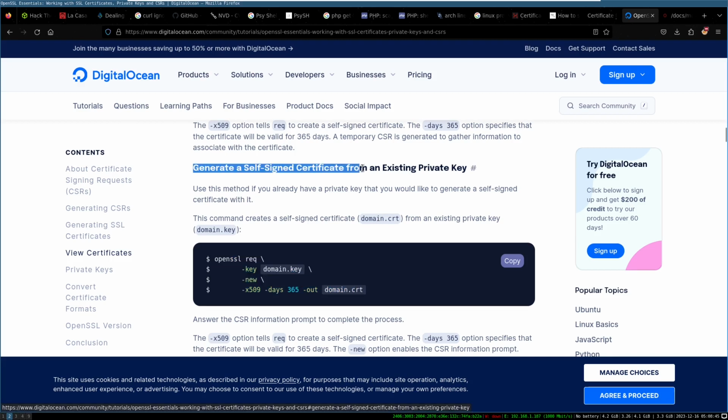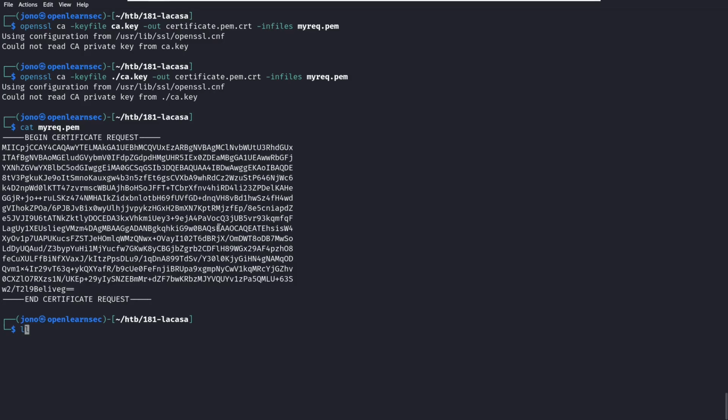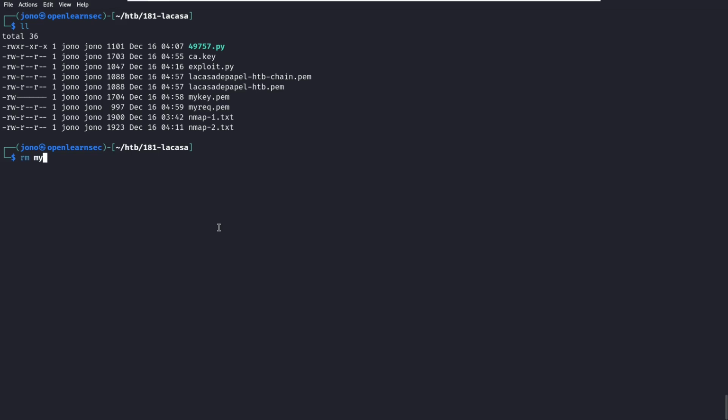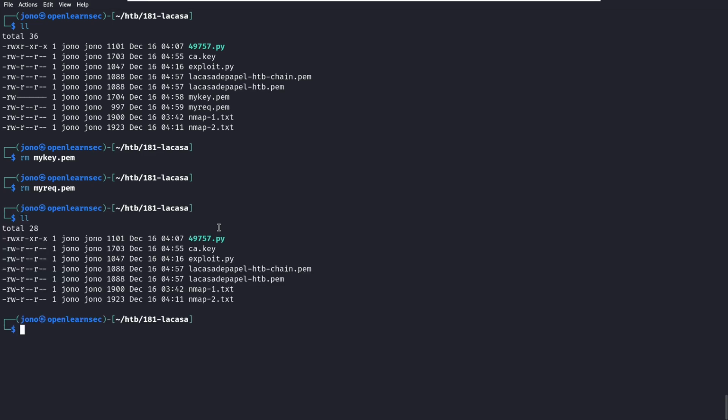Generate a self-signed certificate from an existing private key. Okay, let's try this. Let's do some cleanup before we do anything. So we'll rm my key.pem, rm my req.pem. Everything else is valid.